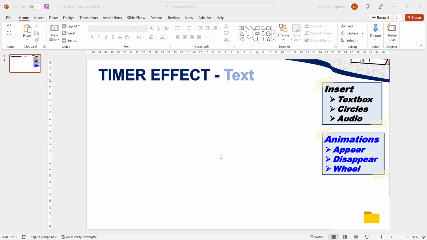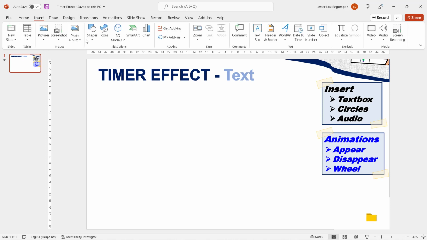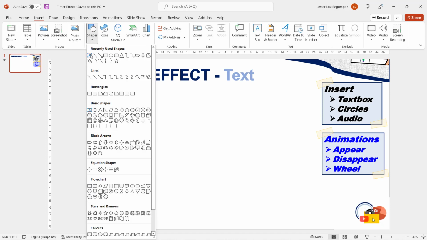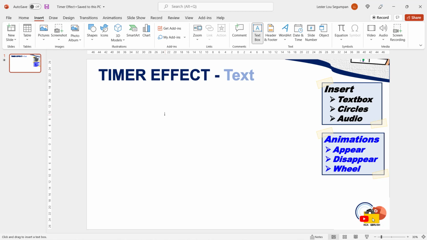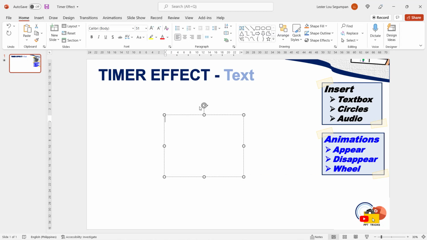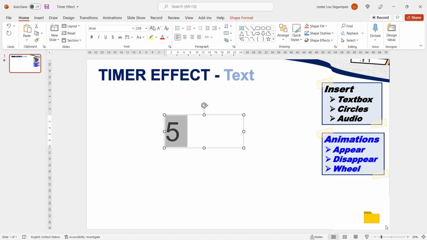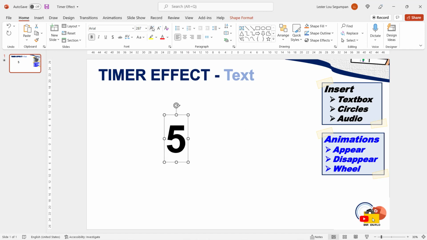So for us to do this, let us try to insert a text box here. Click insert, go to shapes, and here is the icon for text box, and you can just simply place it here. You could always type here. In this case, let's just start with a 5-second timer, so I'm going to use 5. You could always change the font style and even increase it or even make it bold. In this case, let me just use this text.